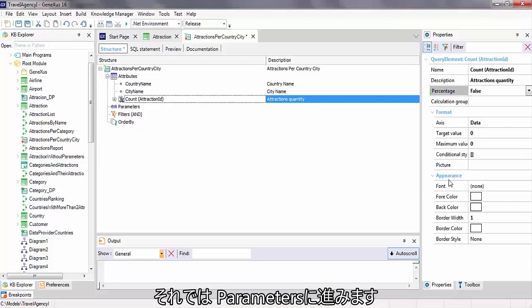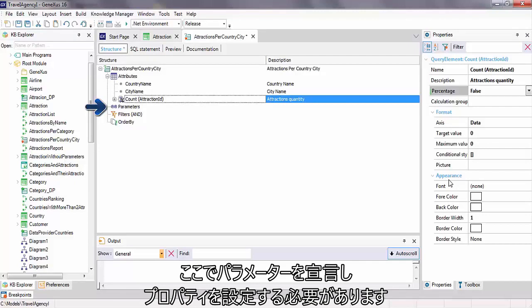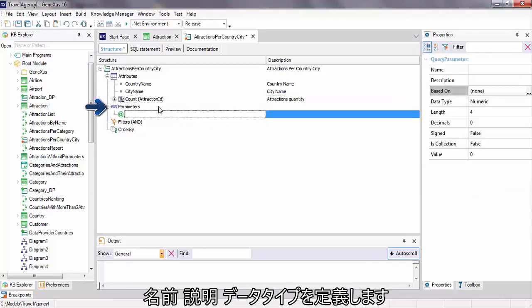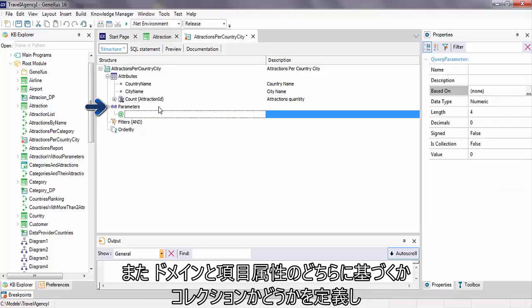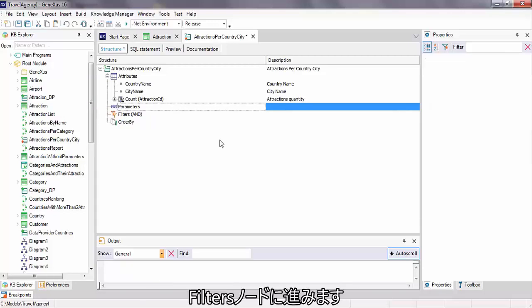Okay, let's move on to the parameters. The query can receive parameters, and it's here where we must declare them and set their properties. The name, description, and data type will be defined. Also, if it's based on a domain or attribute, if it's a collection, and the predetermined value if applicable. Let's continue with the filters.